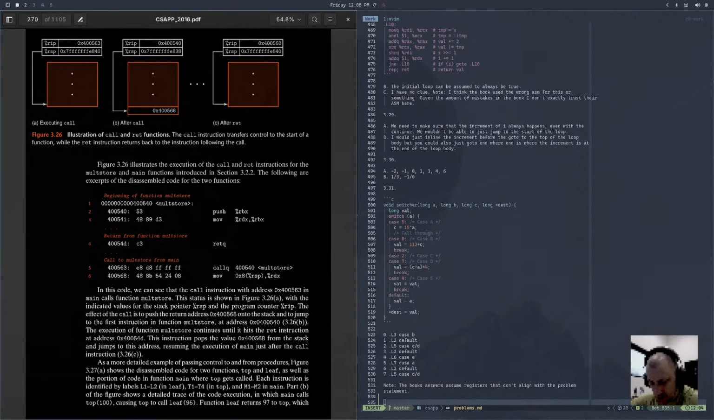In this code, we can see that the call instruction with the address 400.563 in main calls function mult store. Let me look at the disassembly here. So mult store immediately pushes RBX onto the stack, probably because it's a callee saved register, and then moves RDX into RBX.